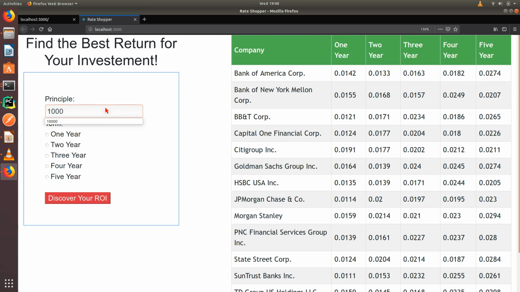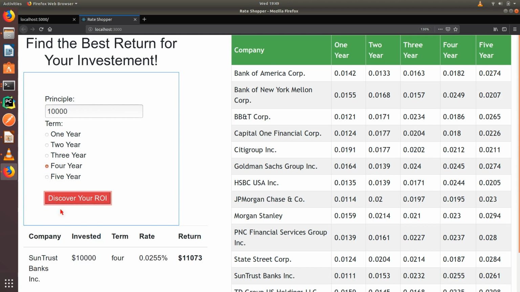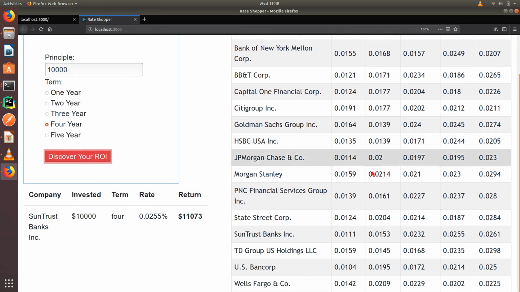Say for instance we're going to drop 10 grand. We're going to do it for 4 years. We're going to discover it is SunTrust at 2.55%. Yep, 2.55, that is the best.